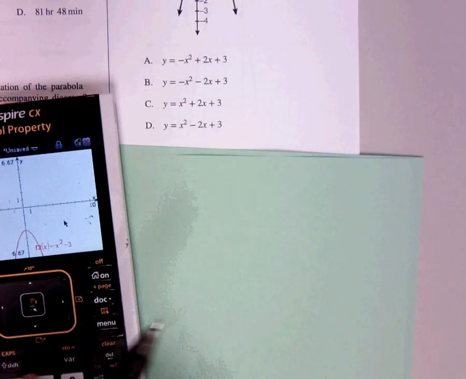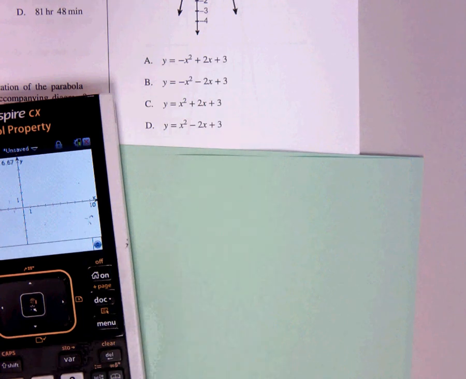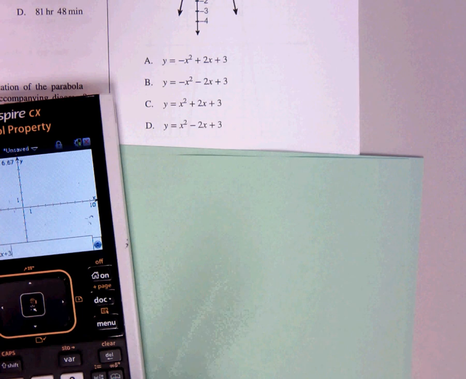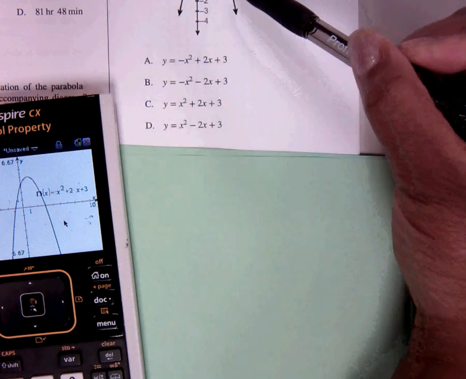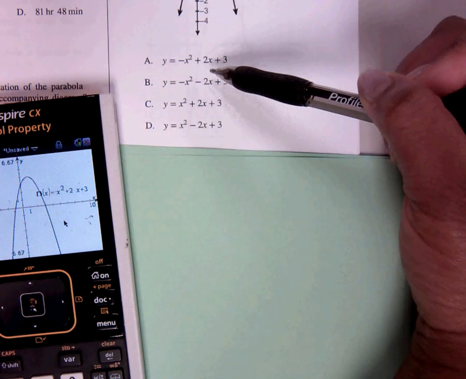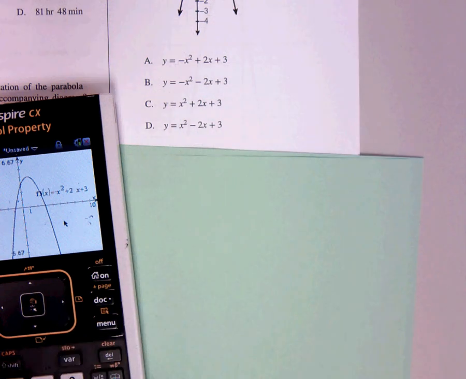And let's do that. So Control-Doc, add a graph. And we're going to type in -x squared +2x +3. And I see that it crosses at -1, it crosses at 3, just like it does here. So it looks like A is my answer, but let's try B real quick just to make sure.